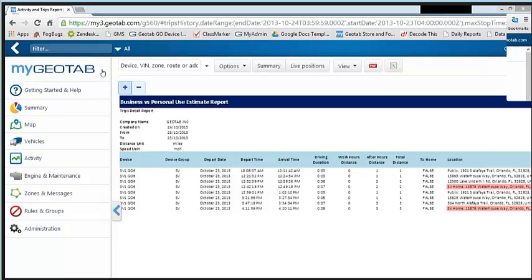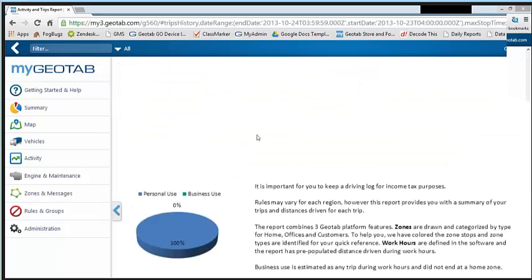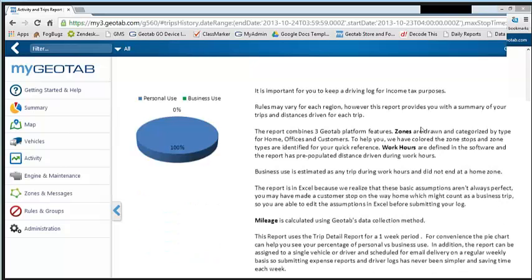So what it does is if you made a custom dashboard or a custom report, this view now lists all of those reports. If I scroll down, I'll get to see the graphic. There it is. 100% of my use was personal use, by the way. I have my zones.